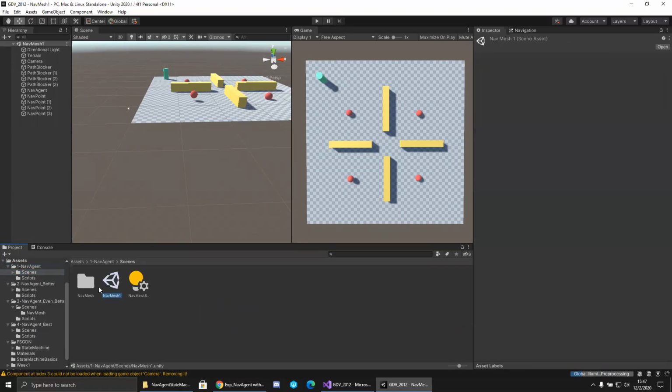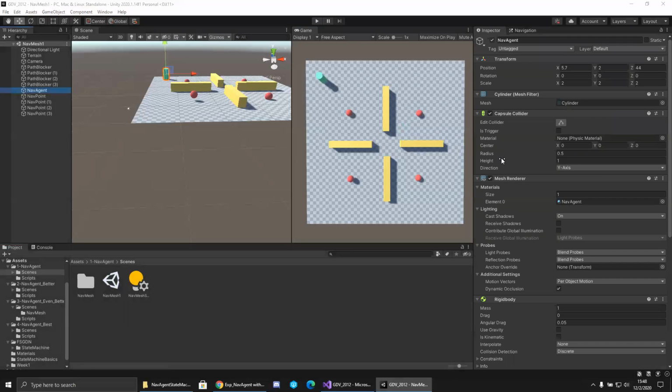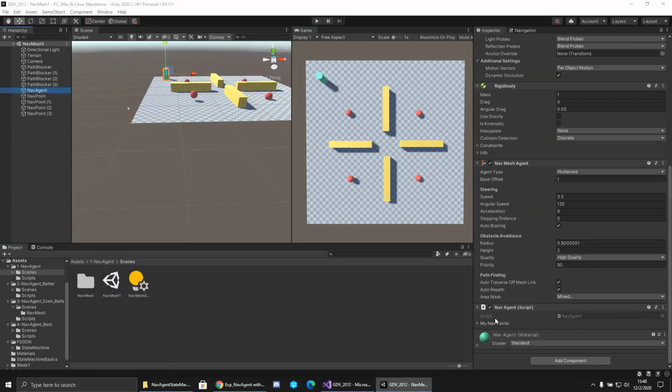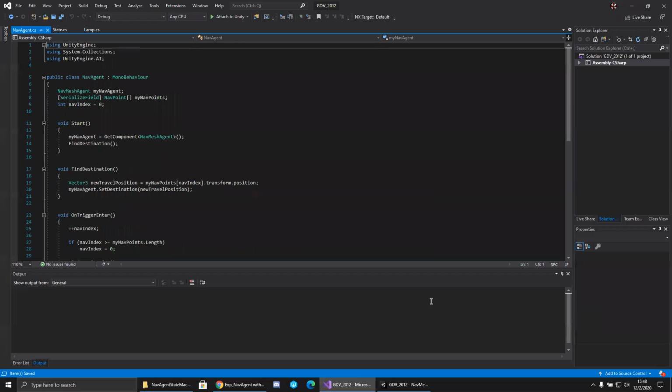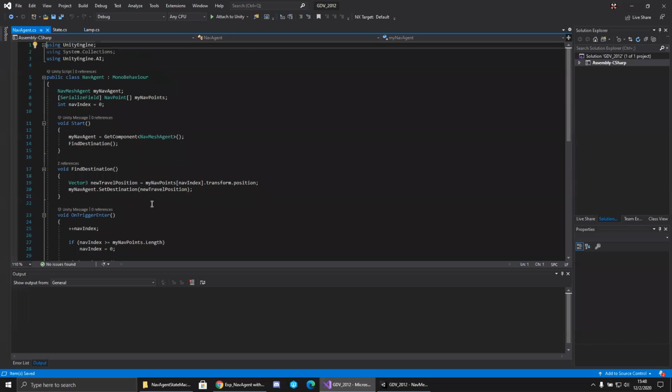So for our nav mesh 1, or our basic nav agent, we go ahead and press play. You see our nav agent goes to the nav points, pretty much the end result of what you should have had for the previous experiment. If we look at our nav agents here, we'll see the script and we can open that up. We have the array of nav points set up in the editor here. And this is a finished version, just in case you were having troubles with the previous assignment.